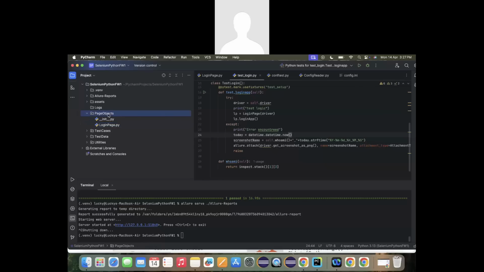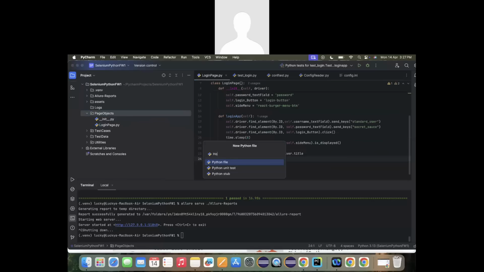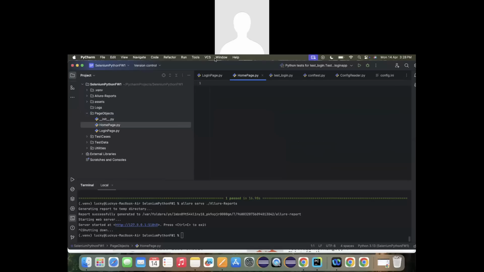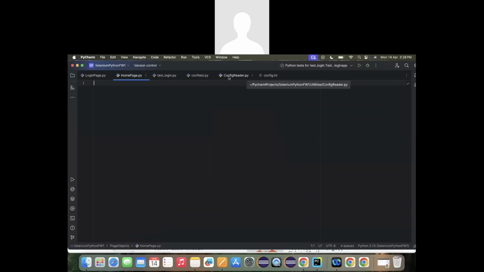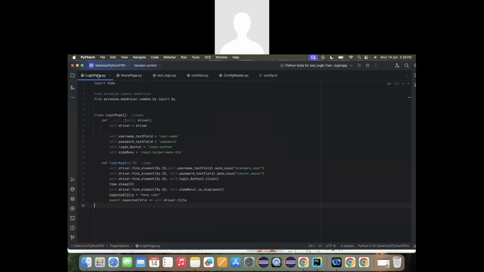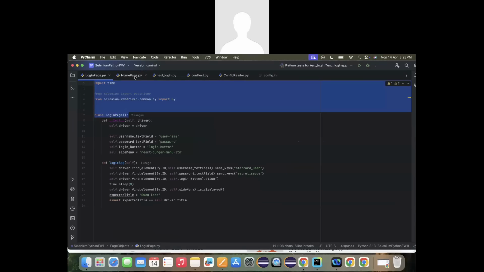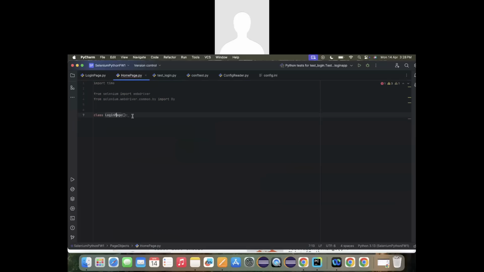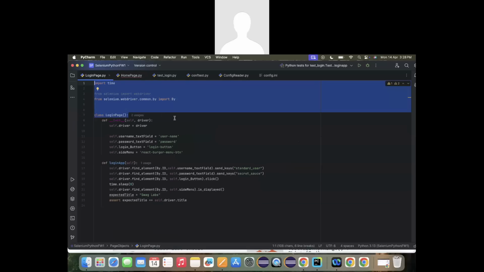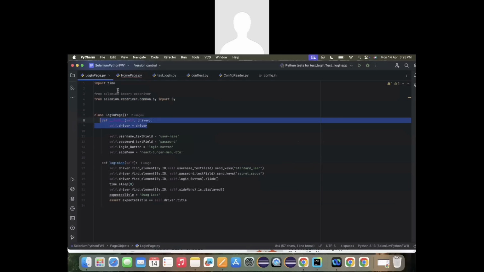So here I'm going to create a new Python file, home page. A new Python file, home page, in which I want to define my class as well as an import. So here, class HomePage. In this particular home page, again, I want to define a constructor that gets my driver instance.